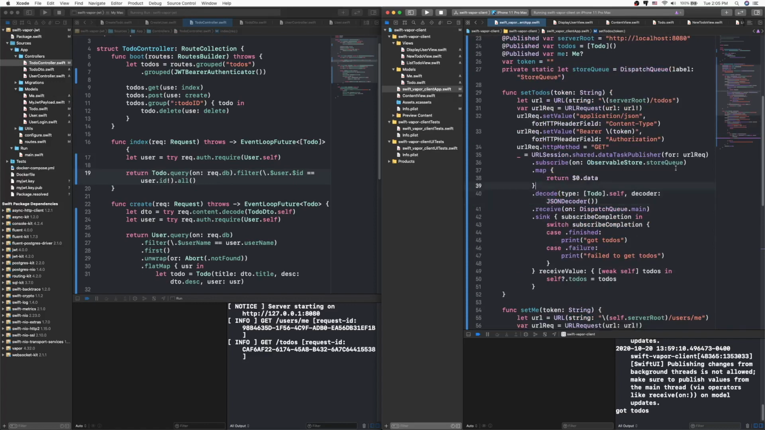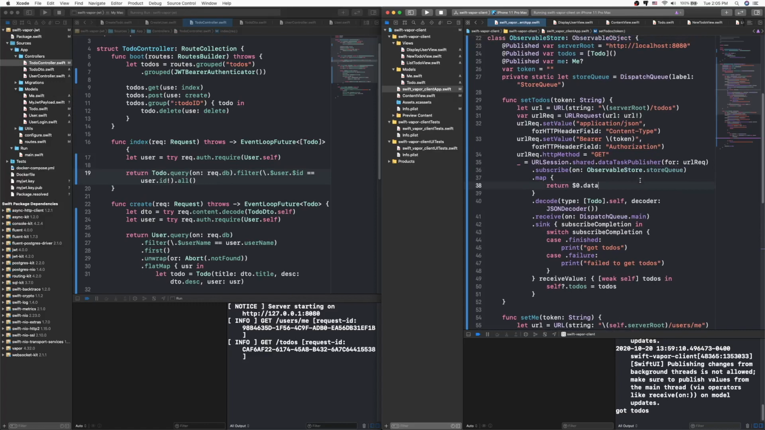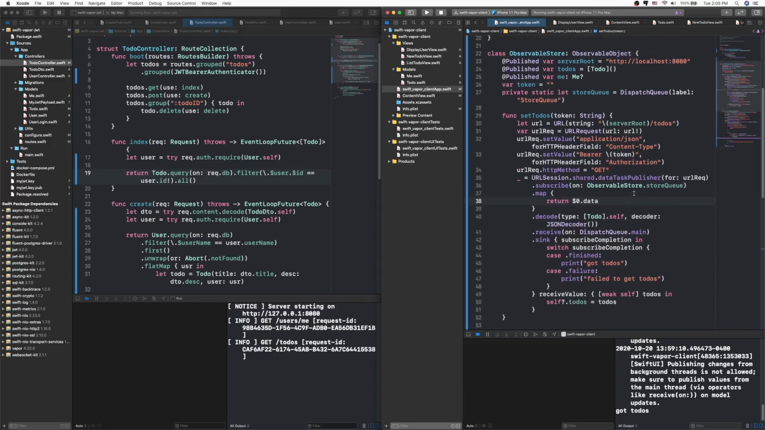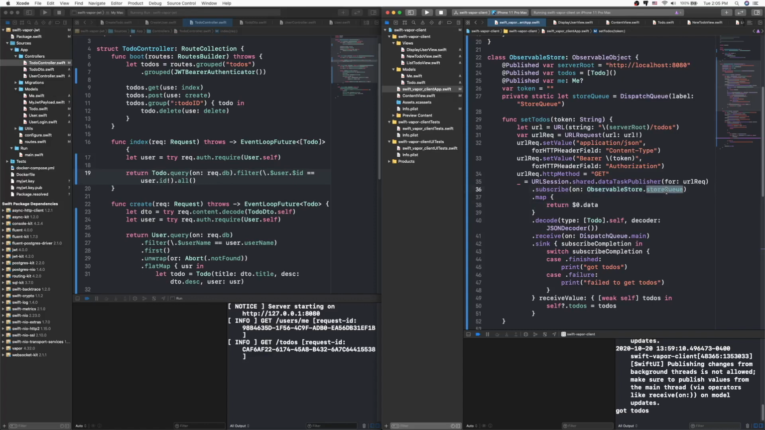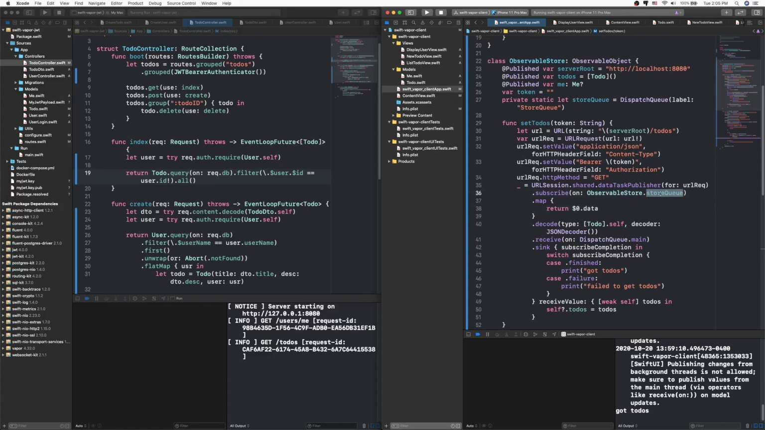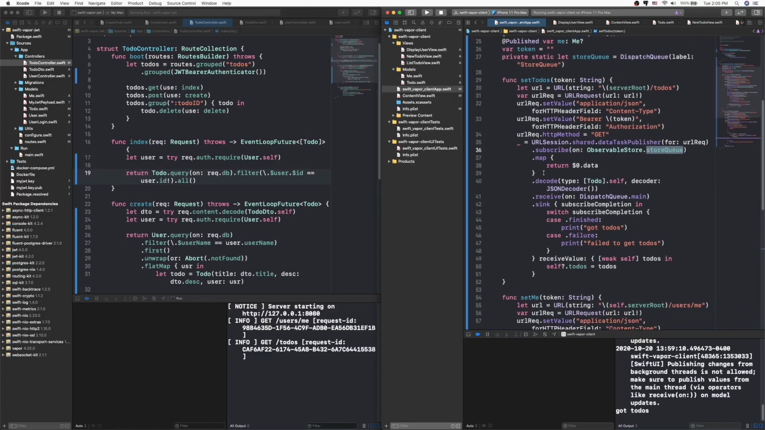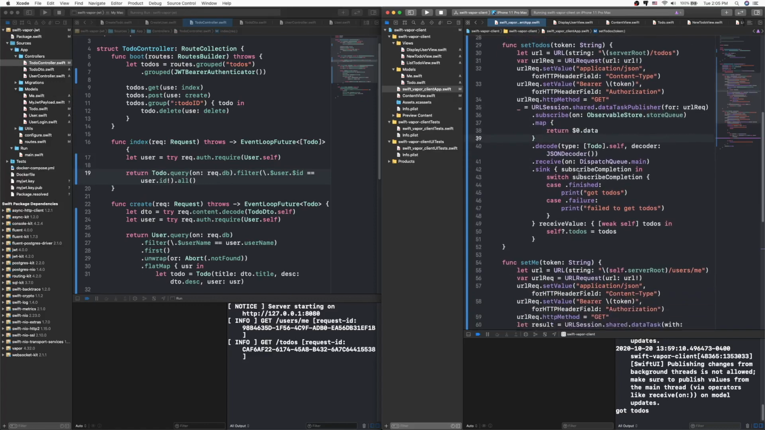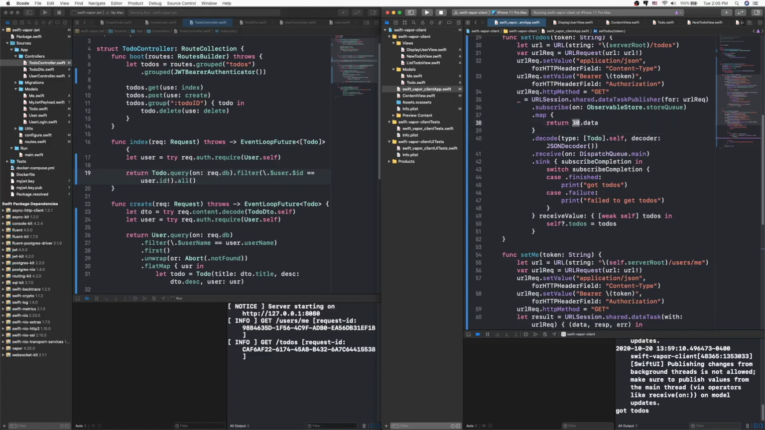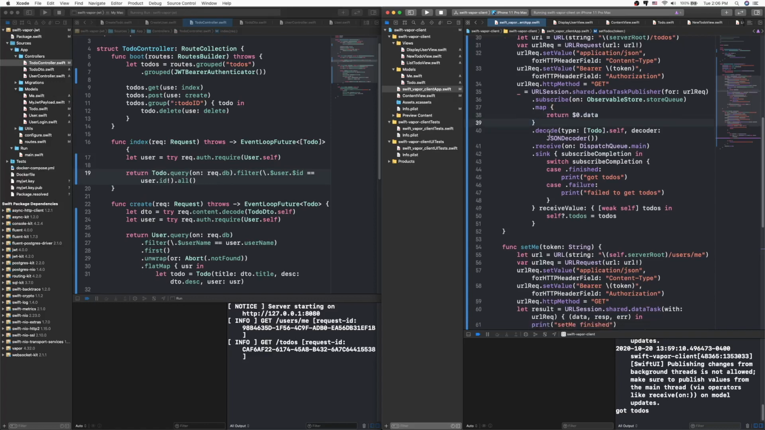So basically, to start, we're running on this custom queue. We're going to grab the response, and then grab the data off of it, and we're going to return that. So that's why we're mapping to that. We're going to decode it as an array of to-dos.